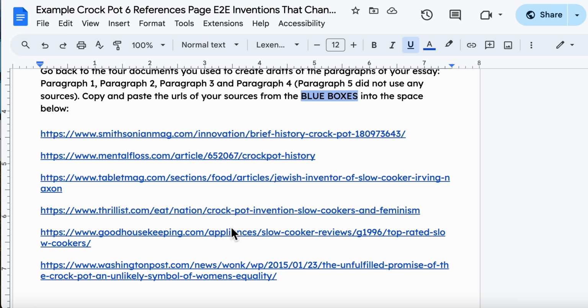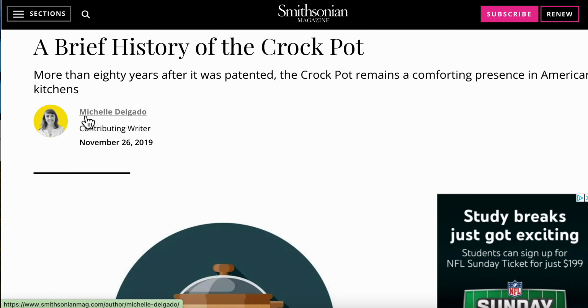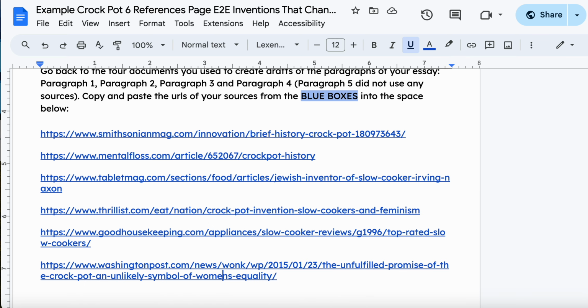So the first thing I like to do is go ahead and open the URL. And this is an article from the Smithsonian. And this is the URL. This is actually the article. And before I even begin, I like to look it over and see if there's information that I know the algorithm should pick up. Like, I know Smithsonian Magazine's the publisher. I know that this is the title here, A Brief History of the Crockpot. I know that there's an author, Michelle Delgado. I know that the date of publication is November the 26th, 2019. So if any of that's missing, I will have to put it in manually, but hopefully it'll do the job for me. All right, let's get back into our Google Doc.